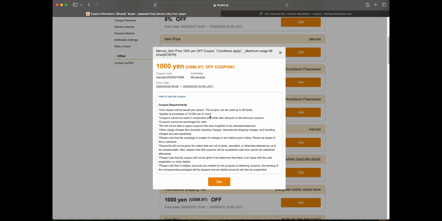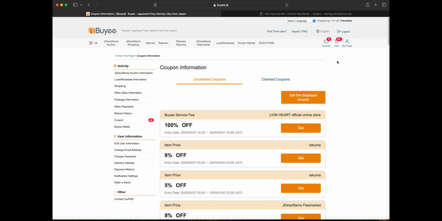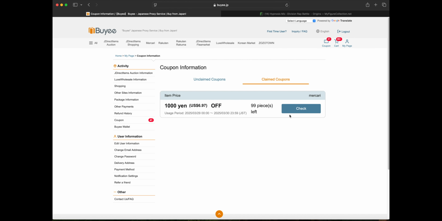It will tell you it has to be at least 10,000 yen or more to use it, which is great because I try to save these for when I'm wanting to make a bigger purchase or buy a bigger cost item. When you hit Get, it will be in your claimed coupons, and you'll use that at the time of purchase, which we'll go over later.